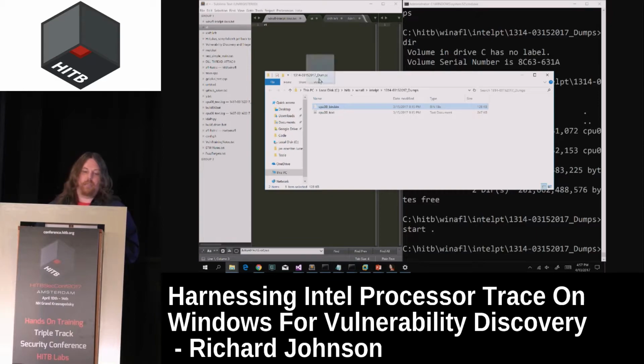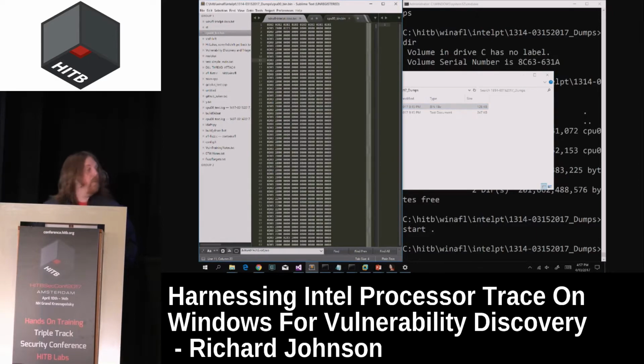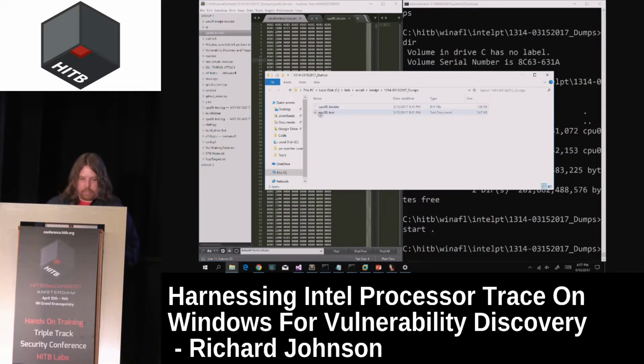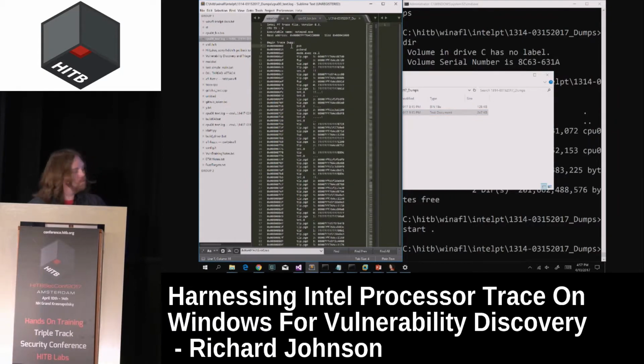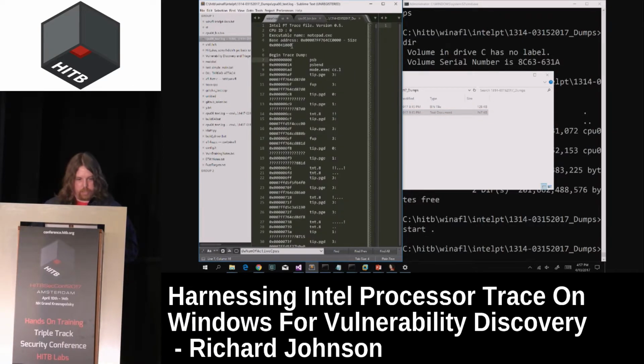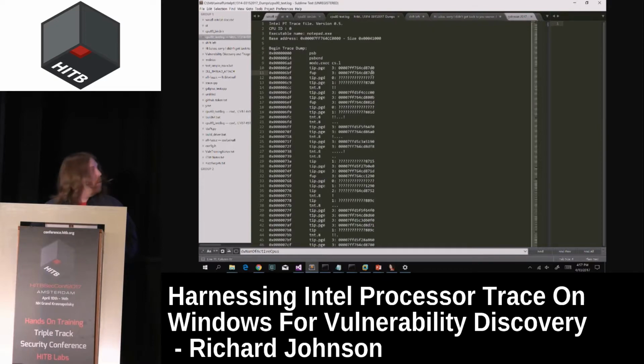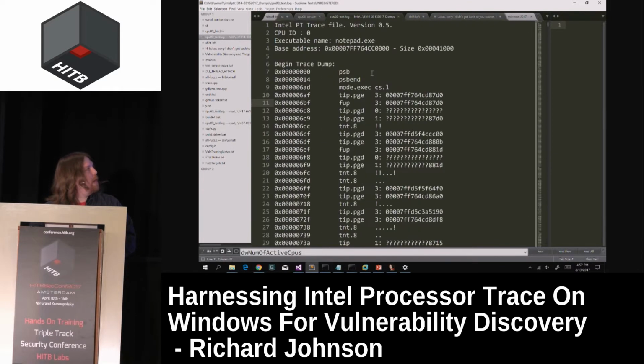Intel ships a library called libipt. And so this is the output format. Obviously, it's a binary format. It has all those packets exposed. We're able to dump that to text to give you an idea of what we're actually looking at in the contents here. So these are those packets that I just showed you.